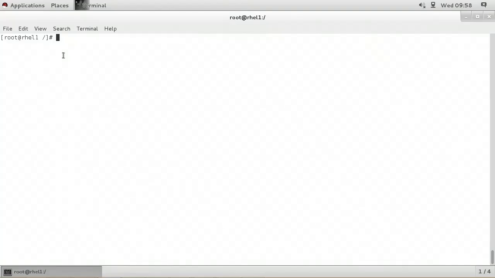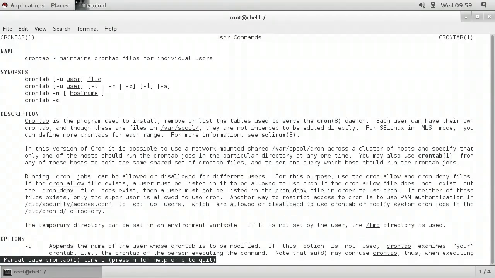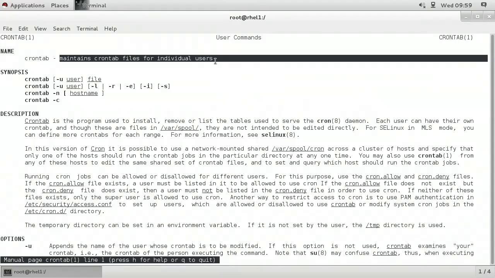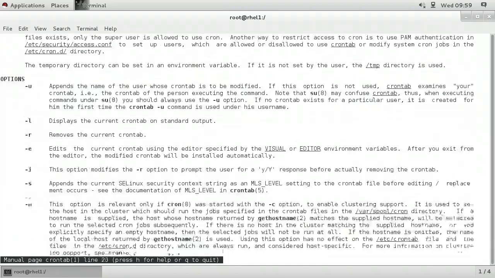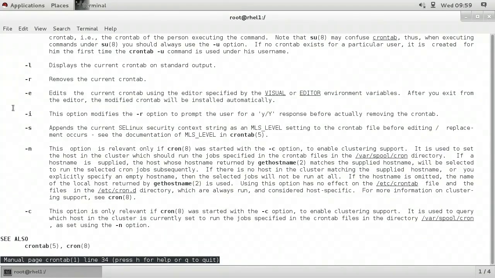In this video, I'll describe how cron schedules jobs. At the command line, I'm going to type man crontab. This is going to give me the manual page for the Linux crontab command. Here we can see it describes the fact that the crontab command is designed to maintain crontab files for individual users. This would let users schedule jobs. And as I go further down through the manual page, I can see the command line options. For example, crontab -e would edit the current user's crontab file.